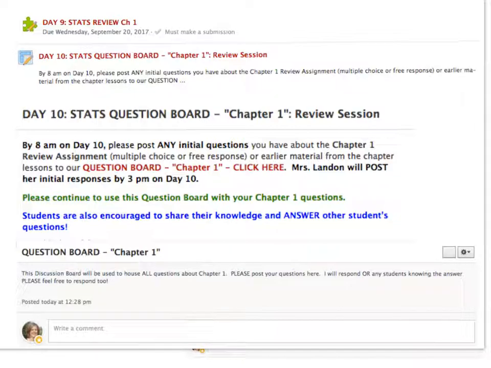I will do my best to post initial responses by 3 p.m. at the end of the day that these questions were posted. Students, I encourage you to please look at the question board. If you know responses or answers, please post them, and we can just help each other out in our learning.